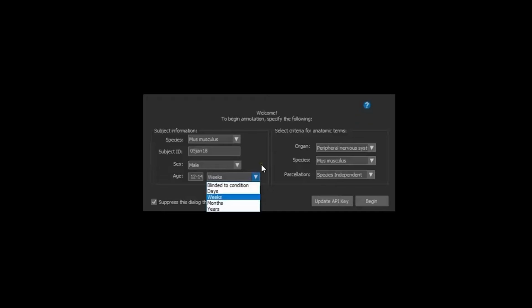There is an option for blinded to condition for sex and age. If you are blinded to the experimental conditions at the time of annotation, you can go back in and change that to the actual sex and age later on and save that, and that metadata will override the existing metadata and save to the file.